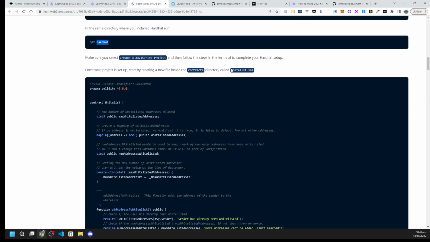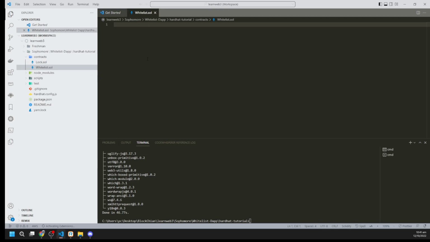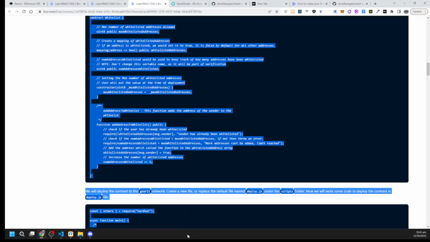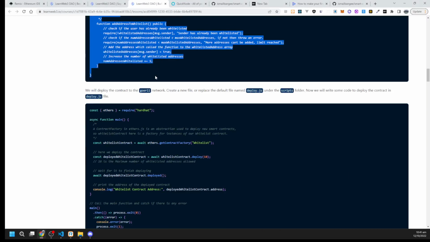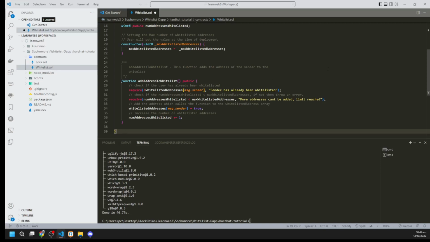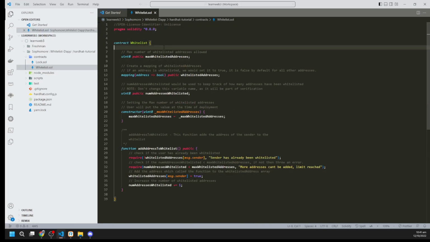Okay, now let's create a file inside the contracts folder here, Whitelist.sol, and now copy the code. Now let's read the smart contract.